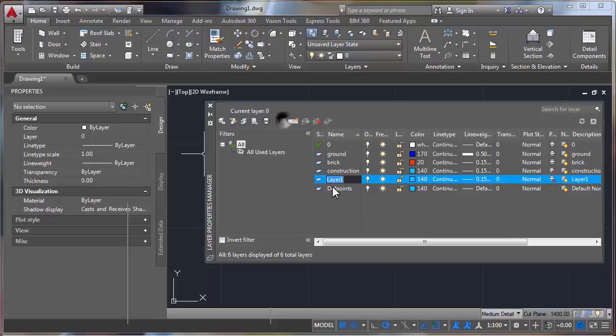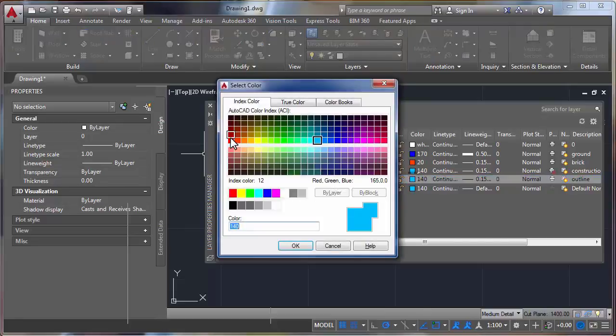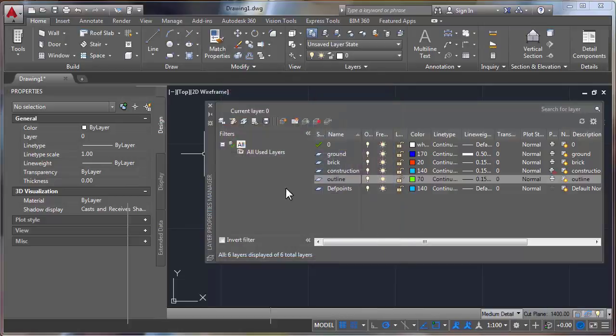Right, and I'll make one last layer. I may or may not use it. Call it outline. And be careful when you're doing this, because it will remember your last setting. Notice it's picking up the same line weights and picking up the last setting. So I actually want my outline to print. And I'm going to change this to a different color, somewhere in the yellow-green spectrum. It doesn't matter to me which one it is.